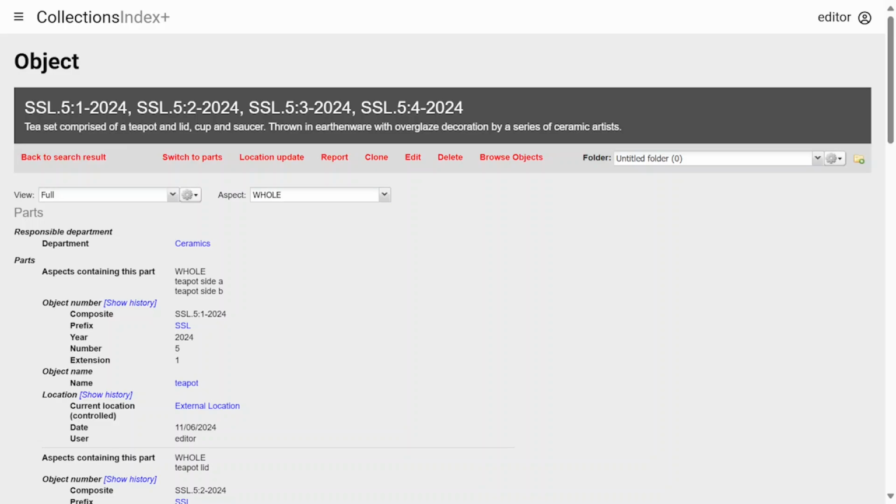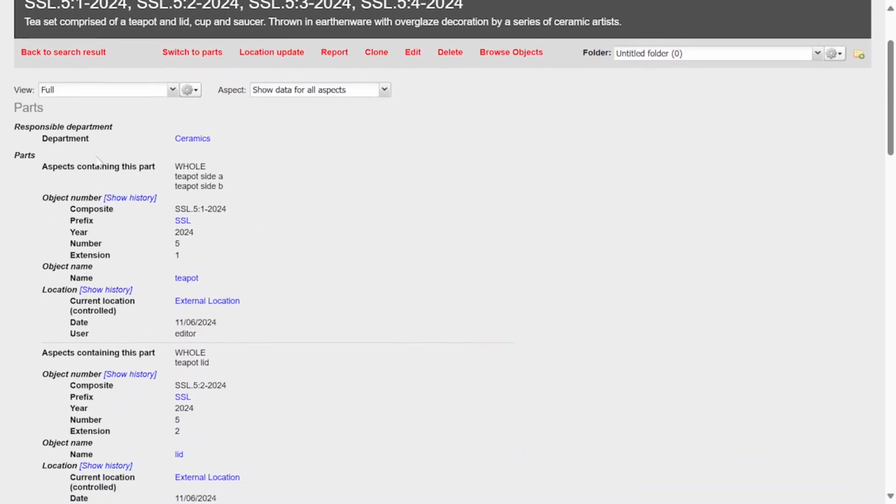I'm now looking at my object record, and let's just go through what we can see. And the first thing I'm going to do, I'm going to set aspect here to show data for all, and that way we're going to see everything. Now let's review what we can see so far. So in the parts section, I can see we have our first part here. This is our teapot body. We can see that the aspects relating to the teapot body are the whole aspect, teapot side A and teapot side B. We have its number down here.